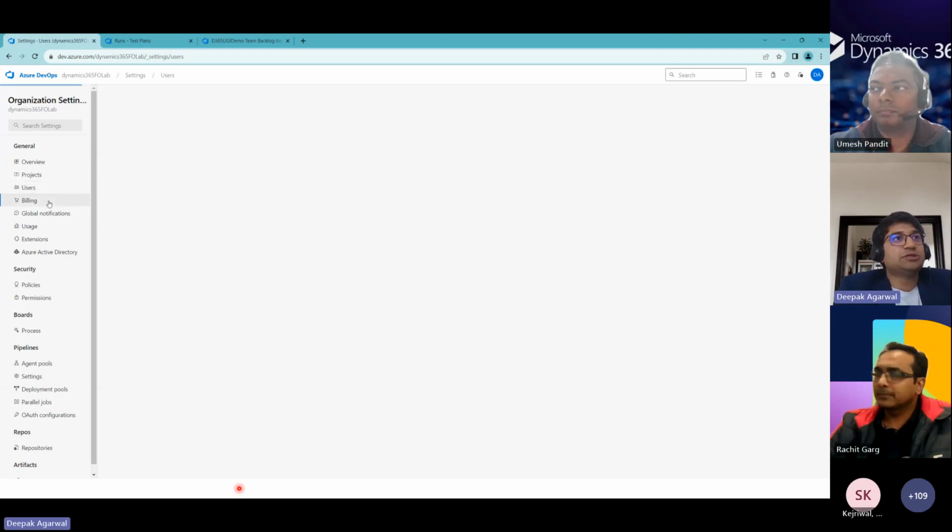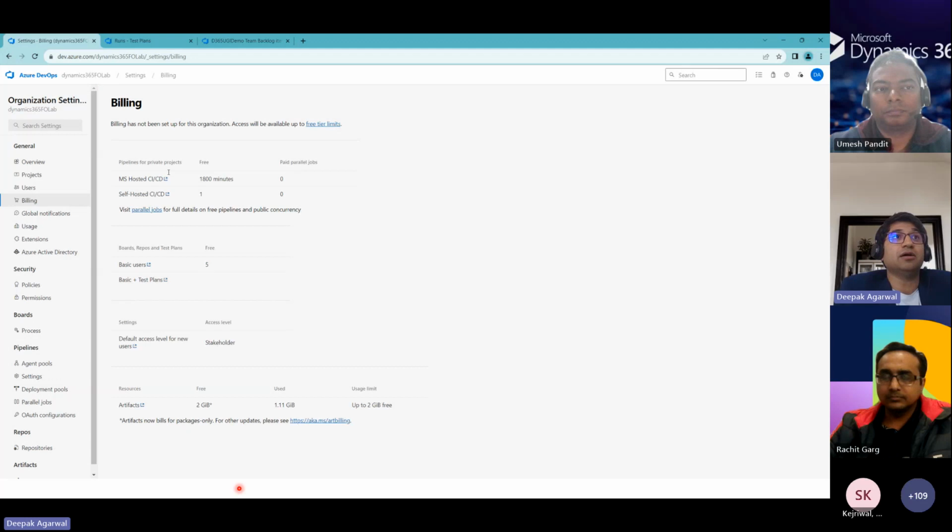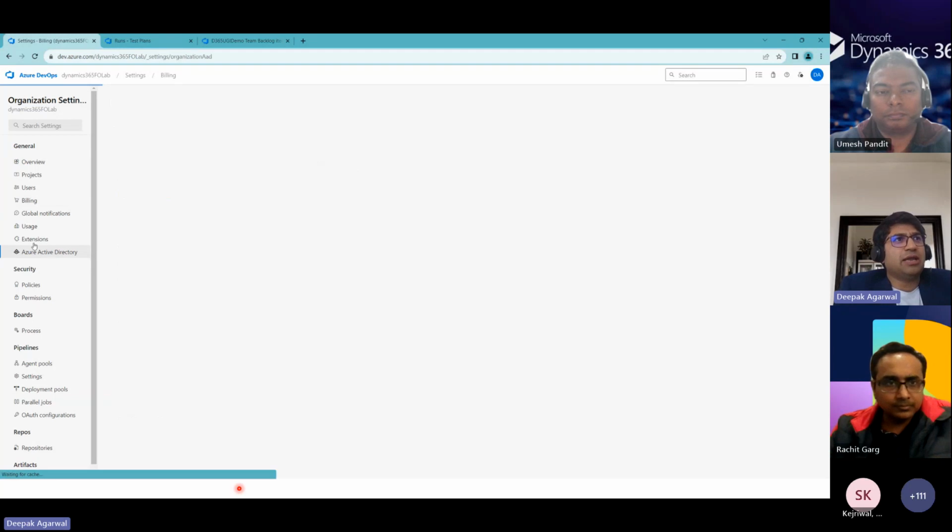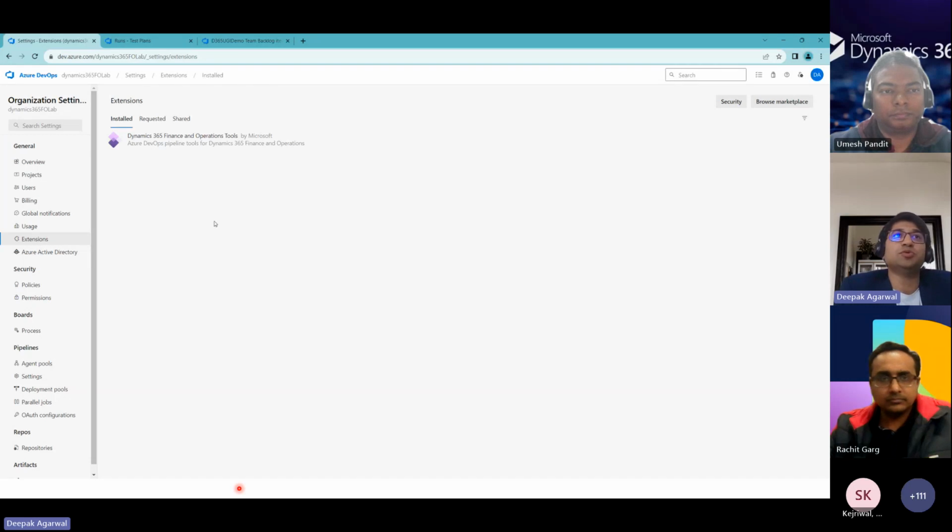On the left, you see the billing section, where you will see the default licenses and the free quota you received, which is used for pipeline running and so on. I believe I talked about extensions in one of the slides. These extensions help you use many more tools which you can integrate into your DevOps.